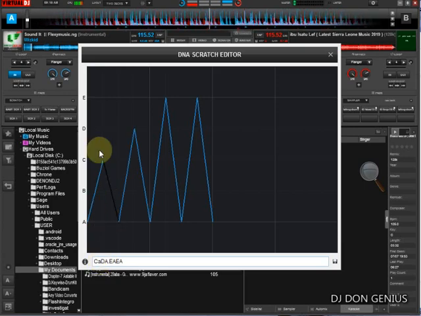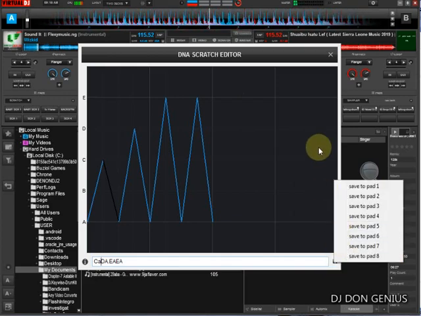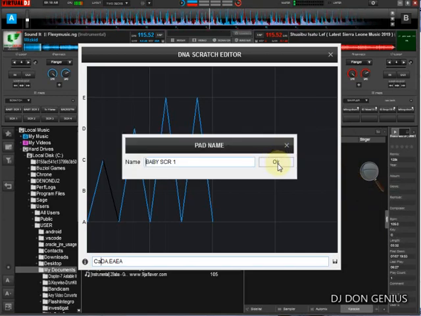So this is it. You can see the line is no longer showing, which means when we take the crossfader forward, when we are bringing it back, it should be mute. That means our returning back will not be audible. So let me save it. Baby scratch 1. Okay.